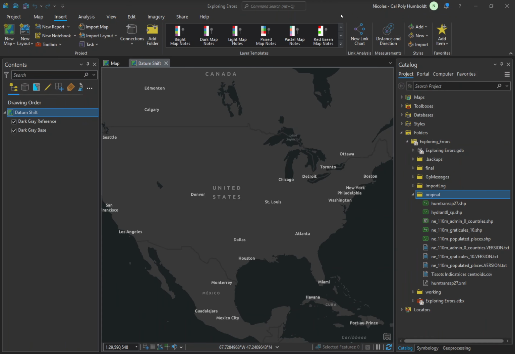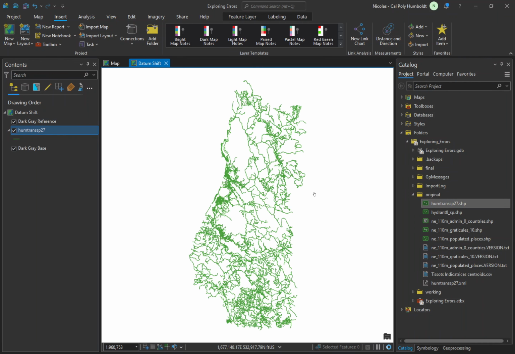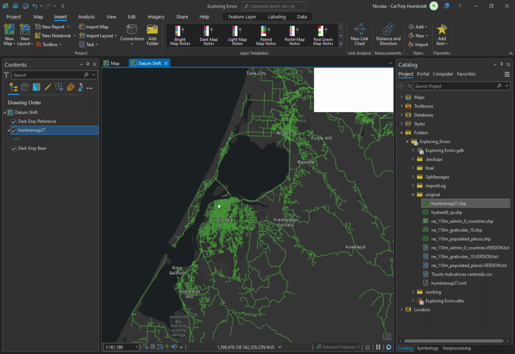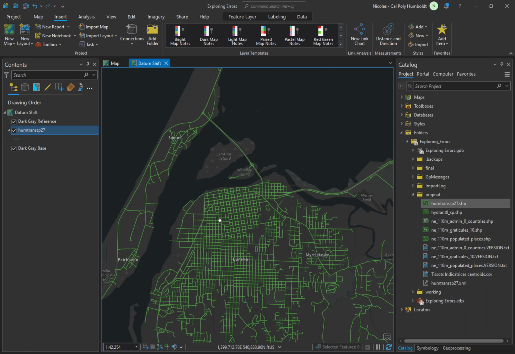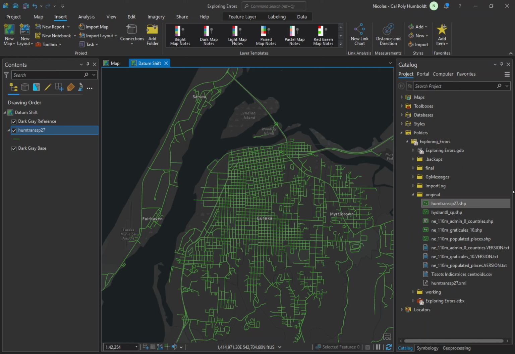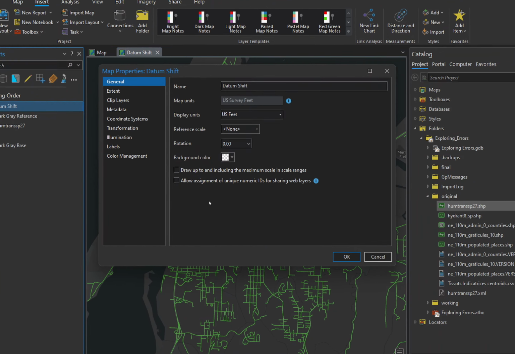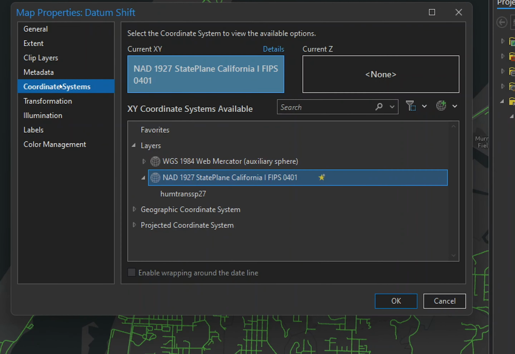Drag and drop the road layer from the original folder directly onto the map. I know that my fire hydrants are going to be in Eureka, so I'm going to zoom in a bit. Next, I'm going to check the spatial reference of the Datum Shift pane. Go ahead and open the Properties and navigate to the Coordinate Systems tab. Because the Humboldt County road layer was the first one added to the map pane, it should adopt its spatial reference information.